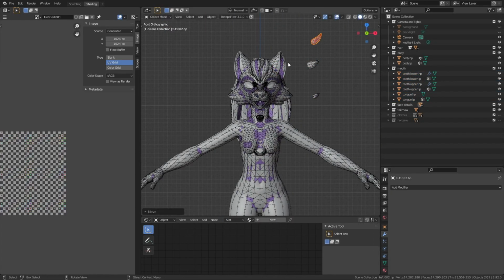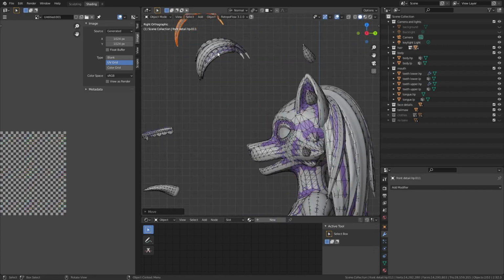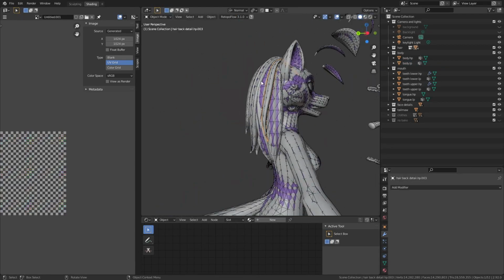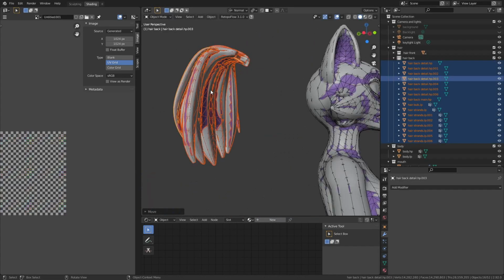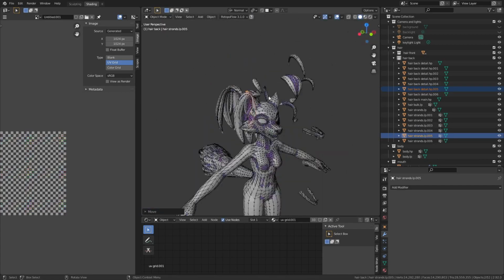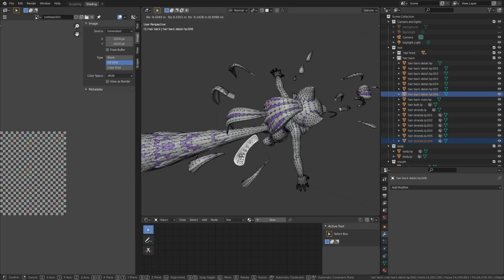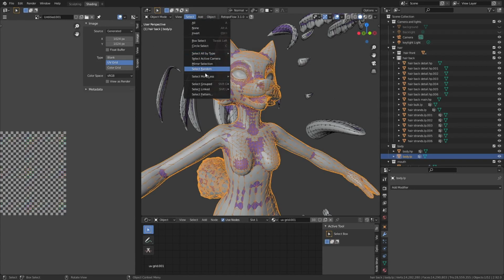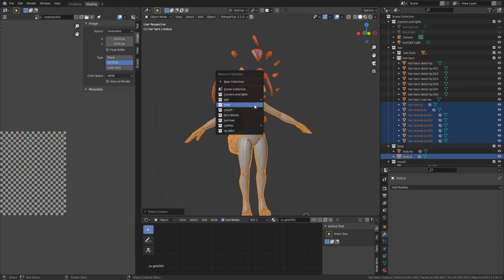For this model, I just did all that manually. I made sure I had the high poly and low poly version of each object selected, and then I just moved them around so that they had space. There are probably add-ons that could have done that automatically, but I couldn't think of any off the top of my head, and this didn't take that long anyway.